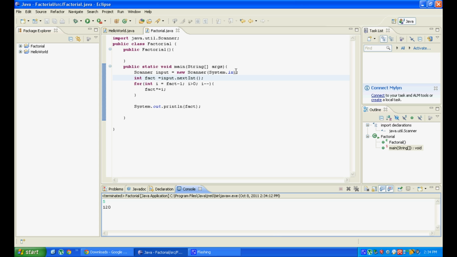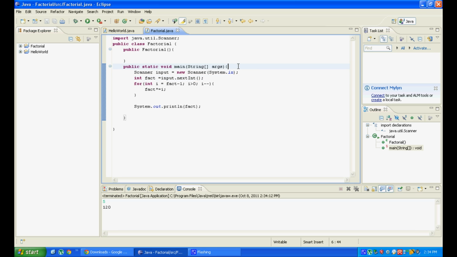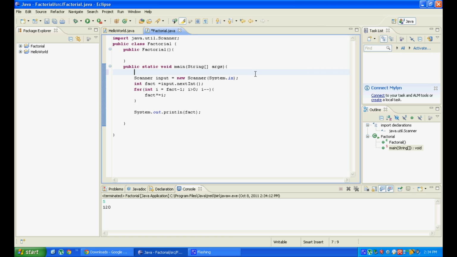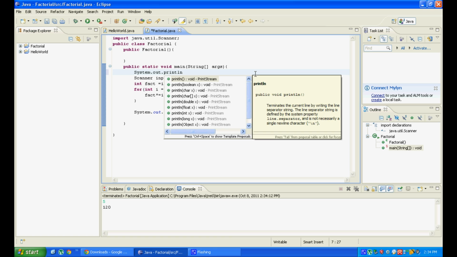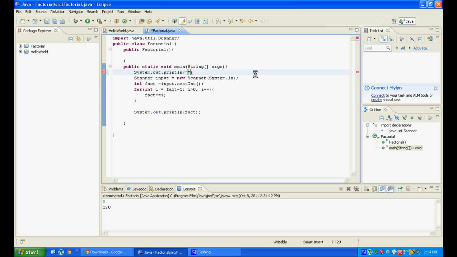Okay. Now from there, it's common practice to let them know they need to put in input, so that they have some way of knowing this. So we'll go back up to before we did our Scanner input, and we're going to put a System.out.println. Now in this print line, we'll just ask, I don't know, enter a number.